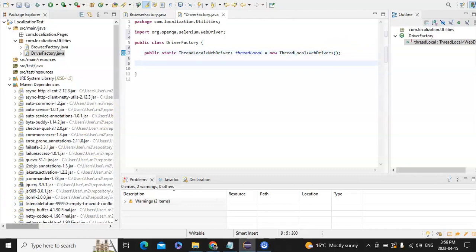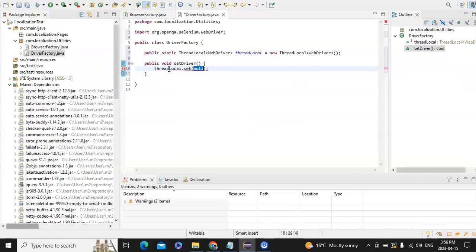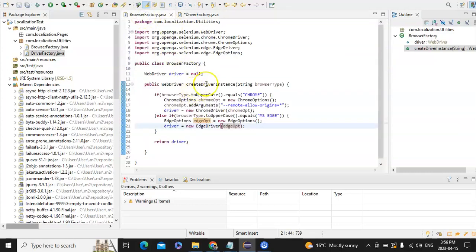I'll create one method over here like public void setDriver. Here we can write threadLocal.set. It is expecting one WebDriver, and from where can we get it? We can get it from BrowserFactory. We can call this method createDriverInstance. So I'll make it static, public static.